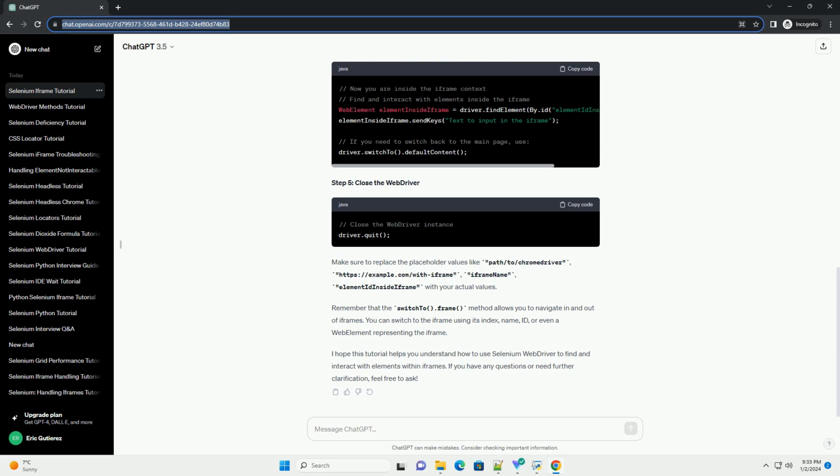I hope this tutorial helps you understand how to use Selenium WebDriver to find and interact with elements within iframes. If you have any questions or need further clarification, feel free to ask.